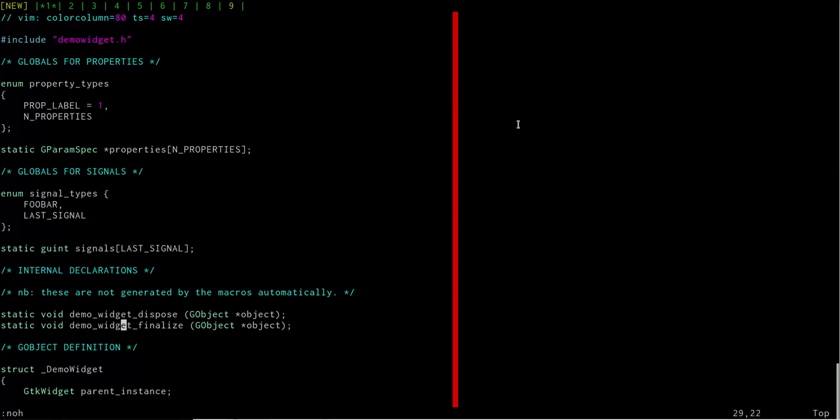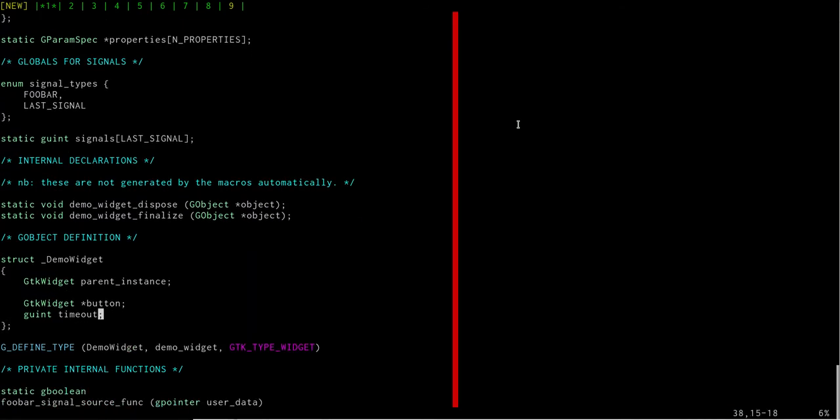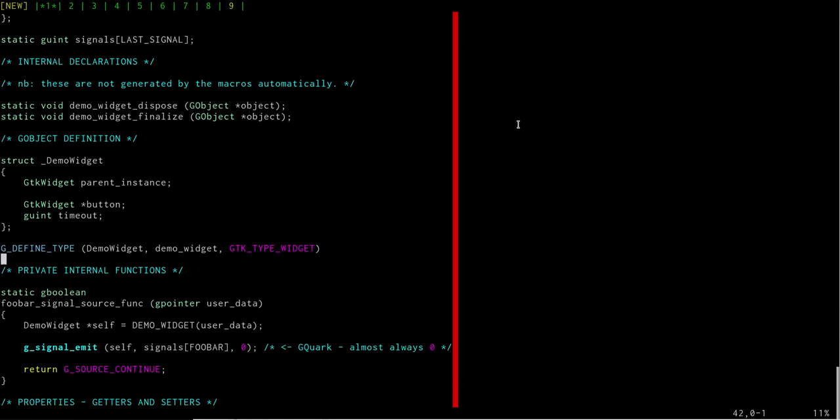Nothing here has changed. We still have our forward declarations for our dispose and finalize functions. Not a problem. Here we have added a guint, which is just an unsigned integer called timeout, to our demo widget struct. You'll see why soon. I mean, this is just the stupidest idea I could come up with to show off how to do signals. This is arbitrary. You wouldn't always have a timeout, most likely, in your GObject definition itself, but you'll see why. We just kind of need to do that here for this example.